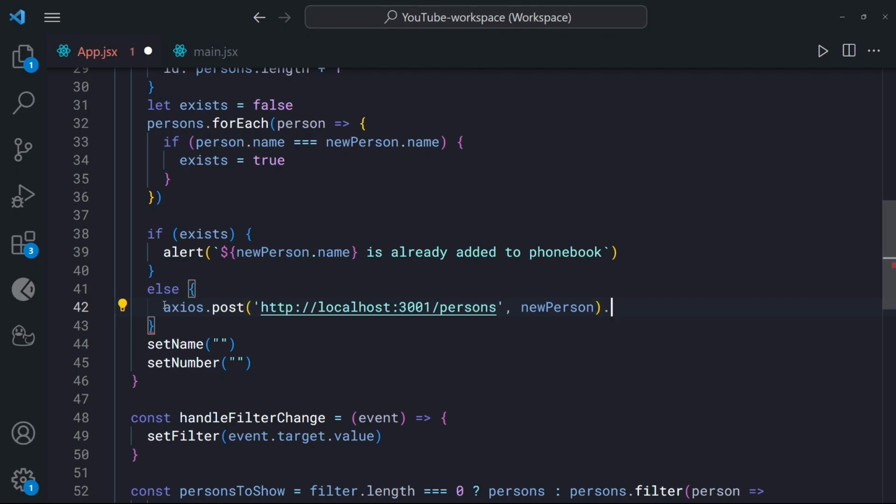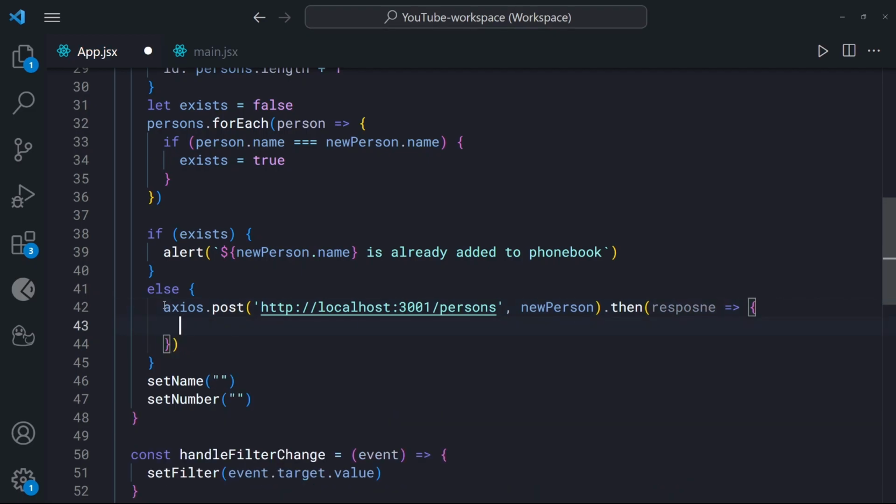Then we're going to use the then function, which is going to give us a response. And in here, we want to alter what we see on the browser side. So we're going to use the set persons function, and we're going to pass in persons.concat. And in here, we can pass in new person, or we can pass in response.data, which is the same thing. So now our backend server is linked with our front end. And when we add a new contact, it's also going to appear in our JSON server.